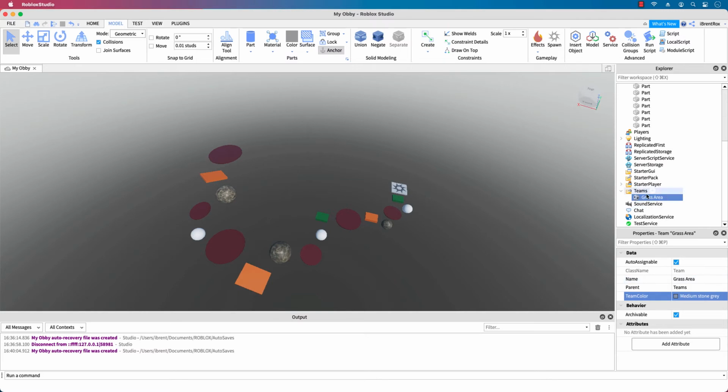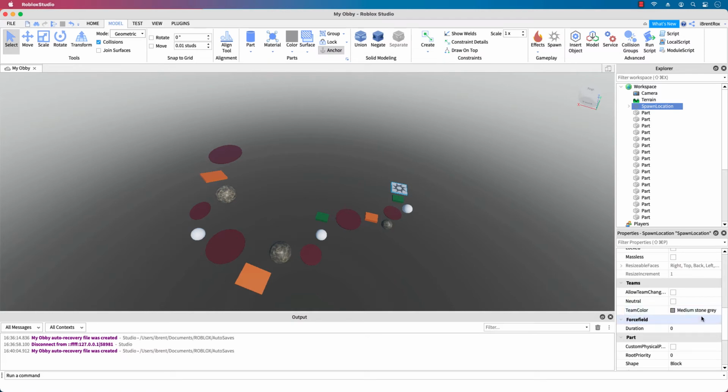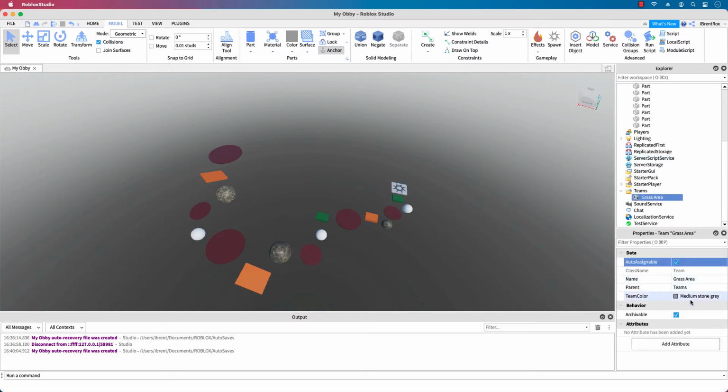So you're creating a team here, and you have a corresponding spawn location, and you're saying everybody that's in this spawn location, which is this team, we match them by saying the team color matches. So medium stone gray for this spawn location and medium stone gray for this team color. So now everybody that's on this team will respawn at that location.